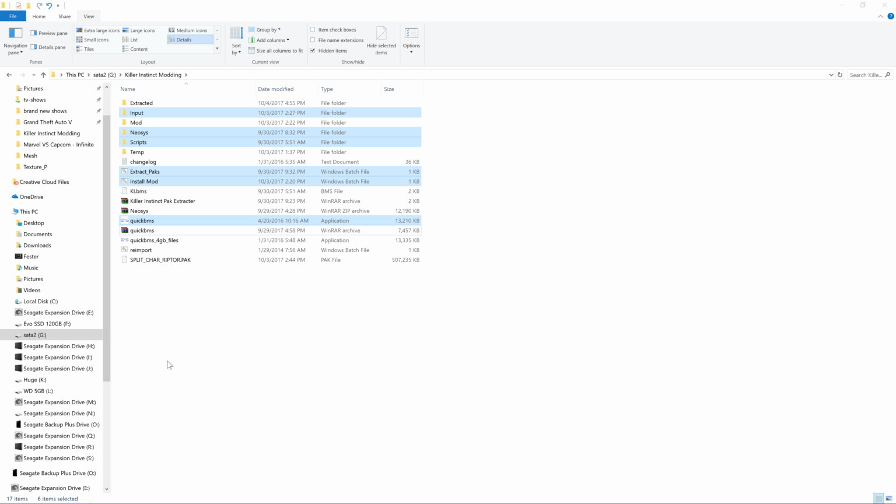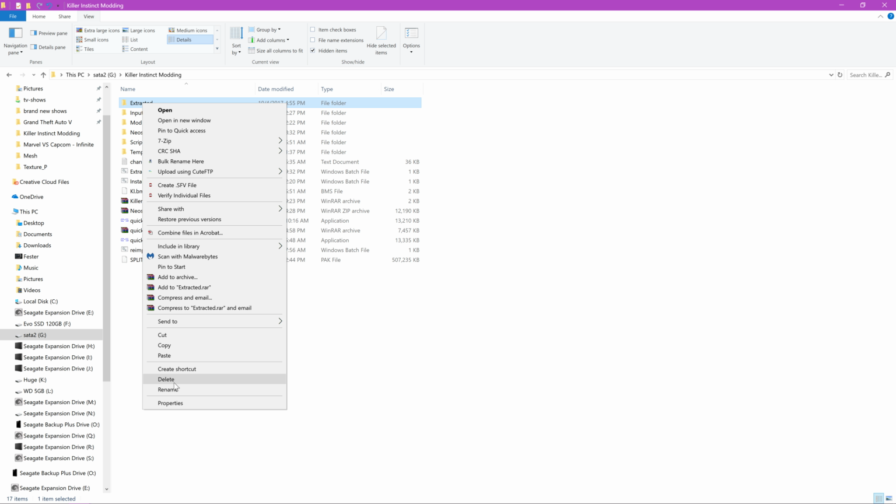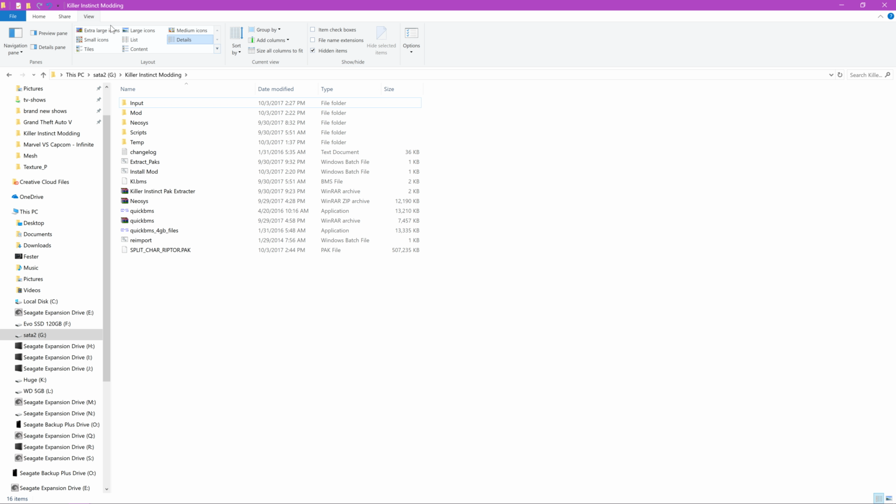And I'll explain what install mod is. I'm including it because this is going to be something for modders anyways, and this is a simple way to distribute mods. I don't want to get into that too much yet. So let's delete this.